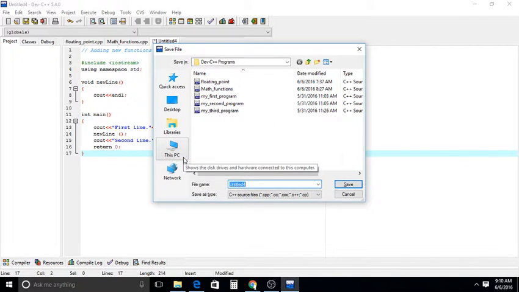Alright, this is our first time writing this program, so we're going to press F11, and let's see, we can call this adding_new_function.cpp.